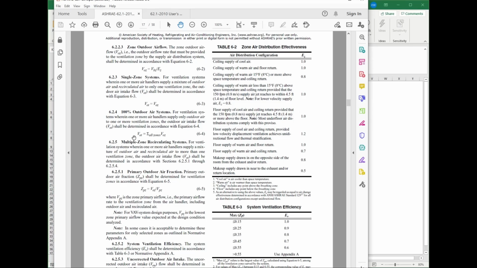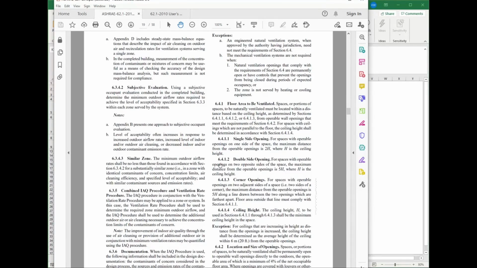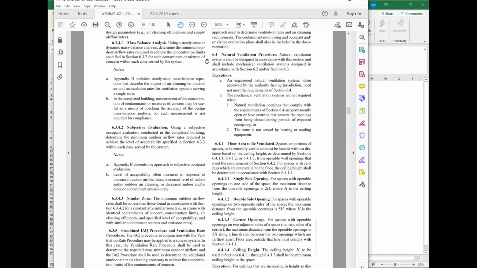So if we go back to ASHRAE 62.1 and we go to section 6.4, you'll see here, it says natural ventilation systems shall be designed in accordance with this section and shall include mechanical ventilation systems designed in accordance with section 6.2 and 6.3. What this means in practice is that projects that just put in operable windows and doors in a space, that no longer satisfies the requirements of ASHRAE 62.1. It did under the old version, but it does not under this version.